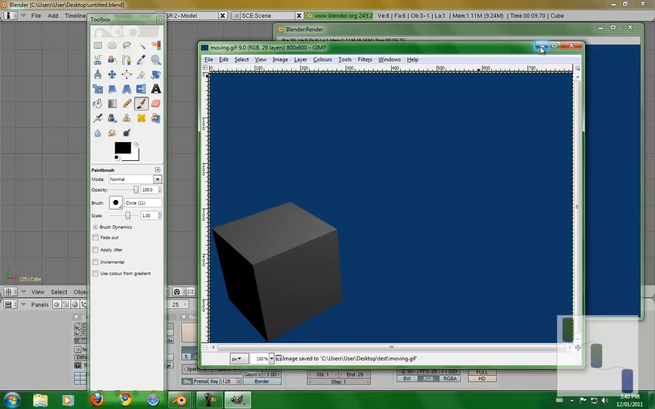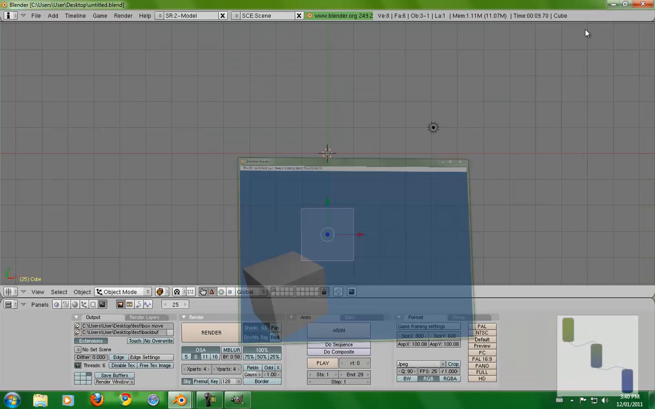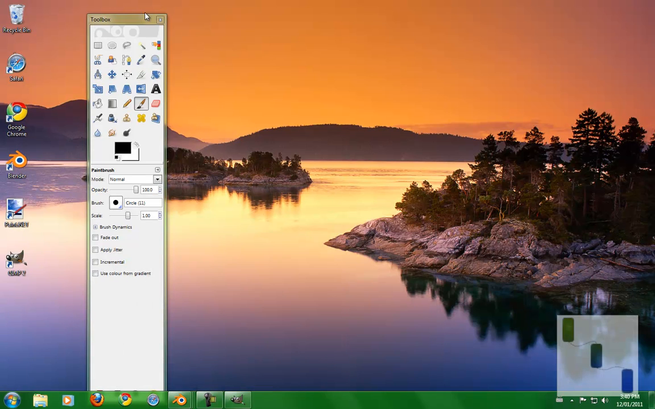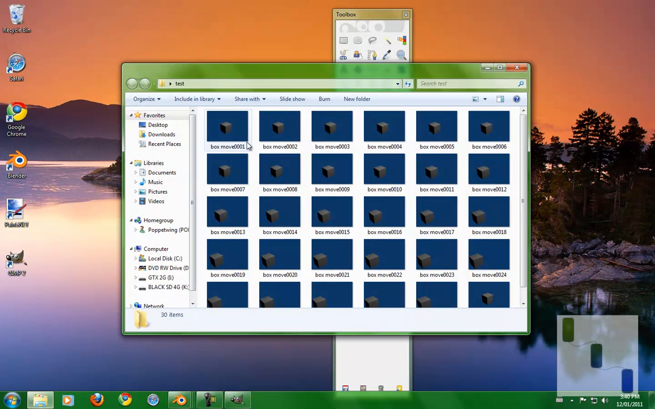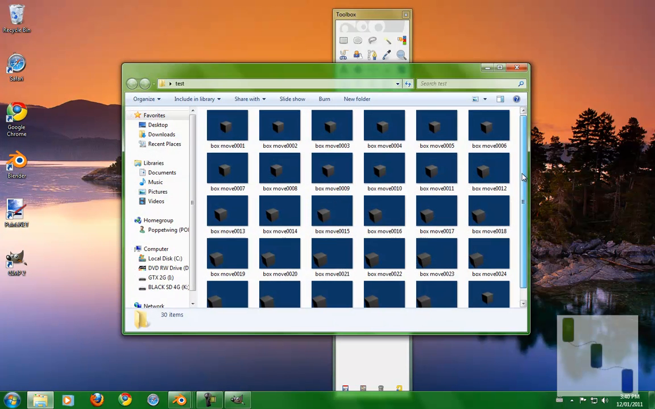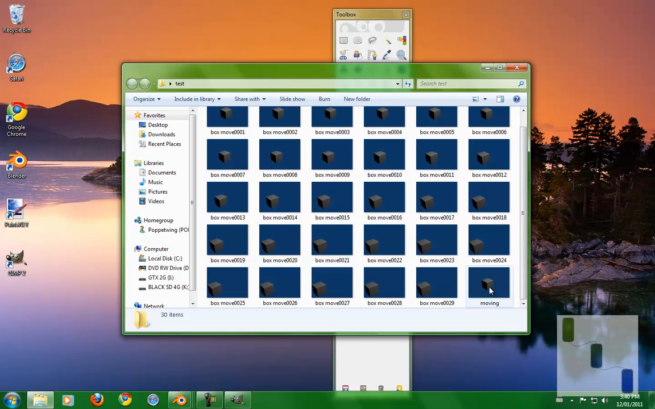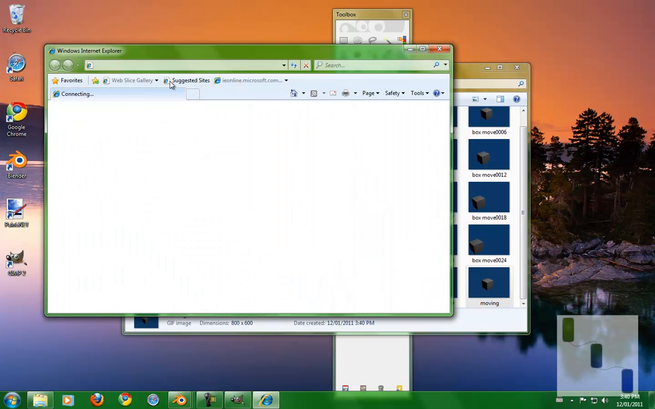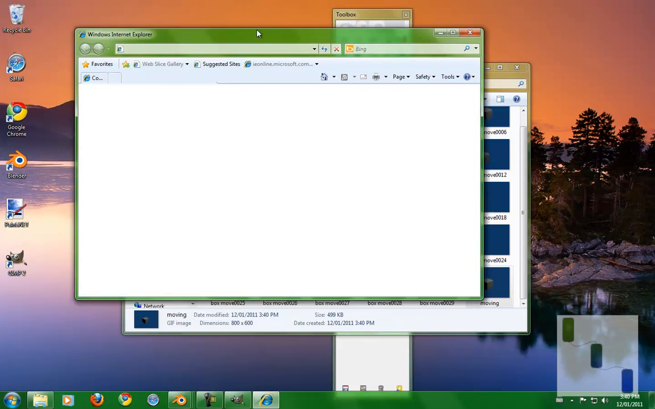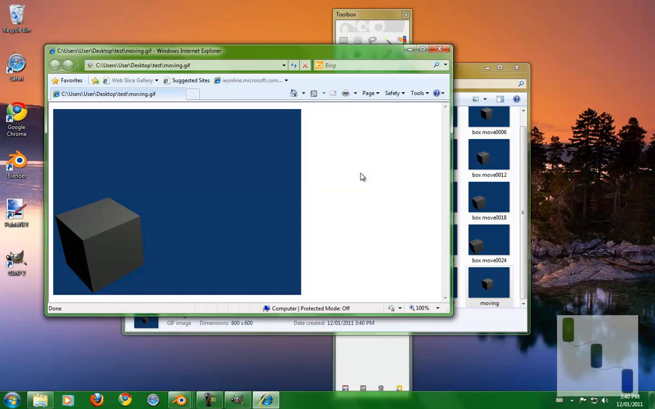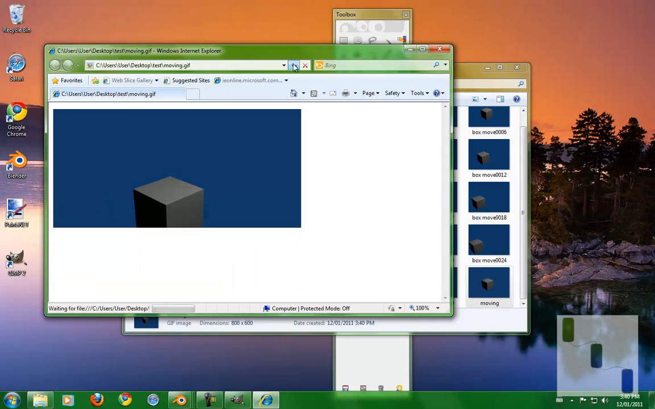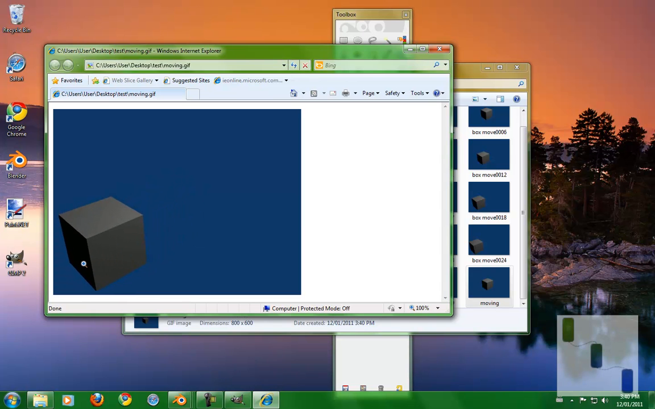We should have it in that directory. Let's just minimize and check it out. Gimp's kind of weird because everything's in multiple windows. Moving, that's the image. So it opens in Internet Explorer. I have no idea why it does that, because Internet Explorer is not my default. But yeah, there we are. So just hit refresh, and now it plays once, and that's it.